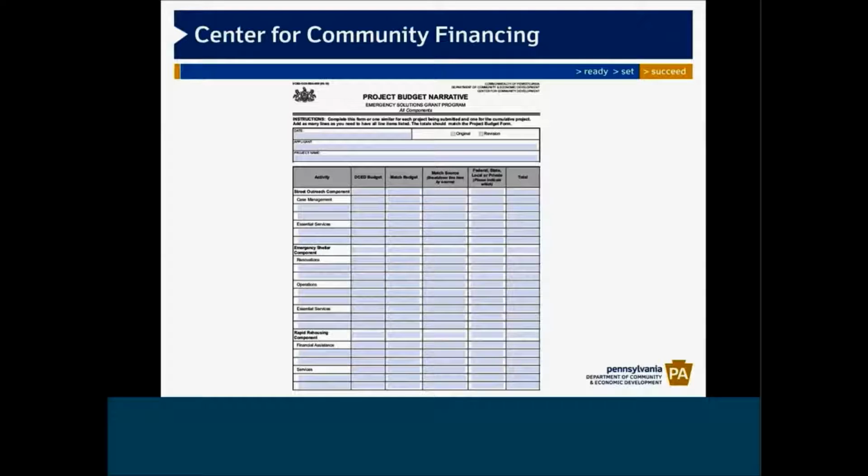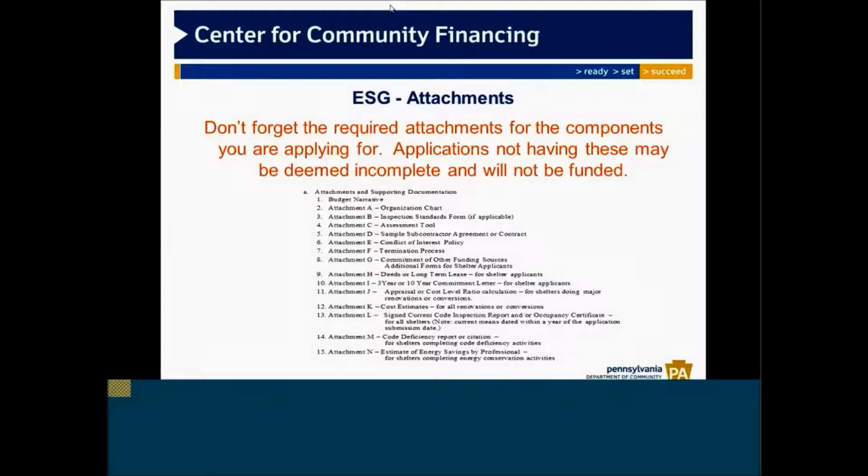If you do not have these forms submitted with the application, your application will be considered incomplete and it won't be funded. If for some reason you have difficulty getting the application forms or getting these forms uploaded into the system, make sure you contact our customer service area and they'll help you. If you wait till the last minute to try to do it, you may not be able to submit them in time. So just a word of caution, make sure you allow adequate time for submitting the forms.